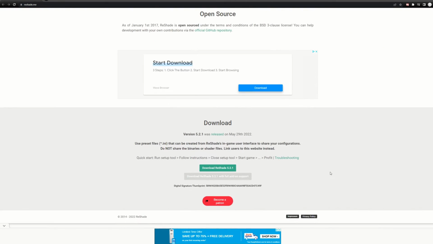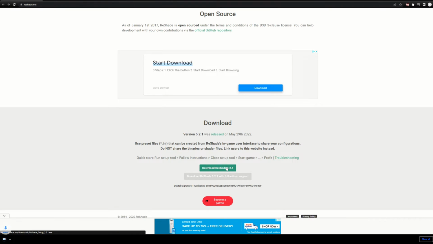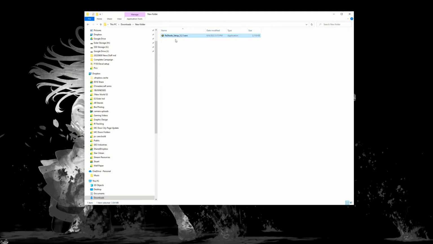First, you're going to want to head over to reshade.me, scroll down to the bottom and click the download button. I'll have the link in the description for you guys. Once you download it, go ahead and open the file and run it.